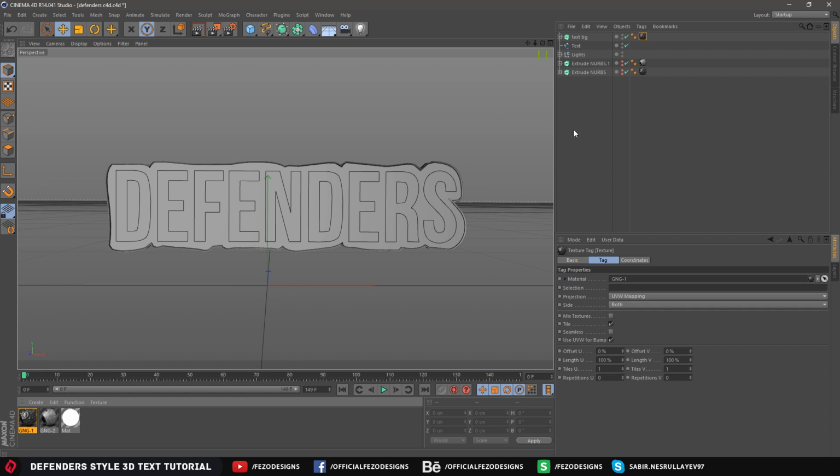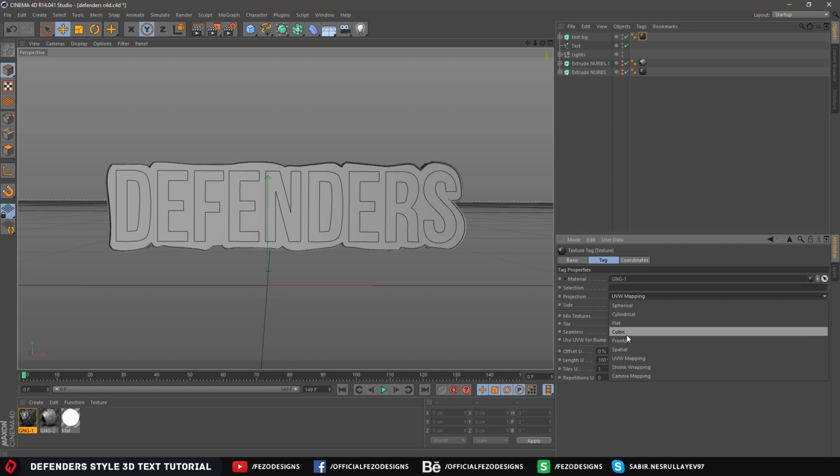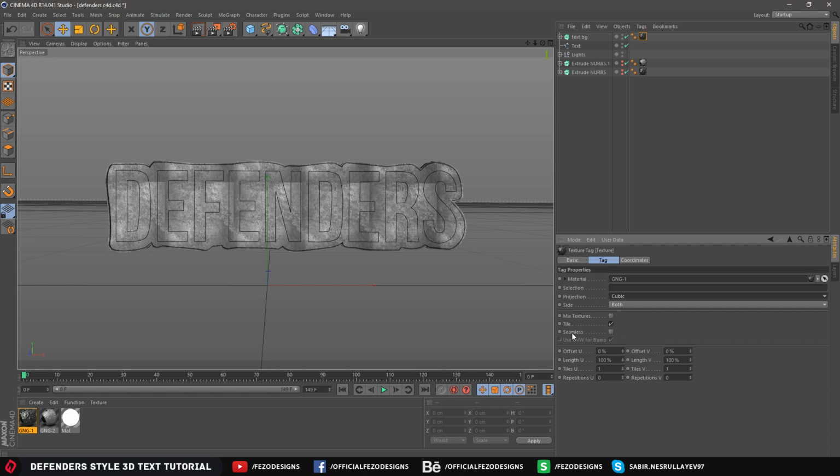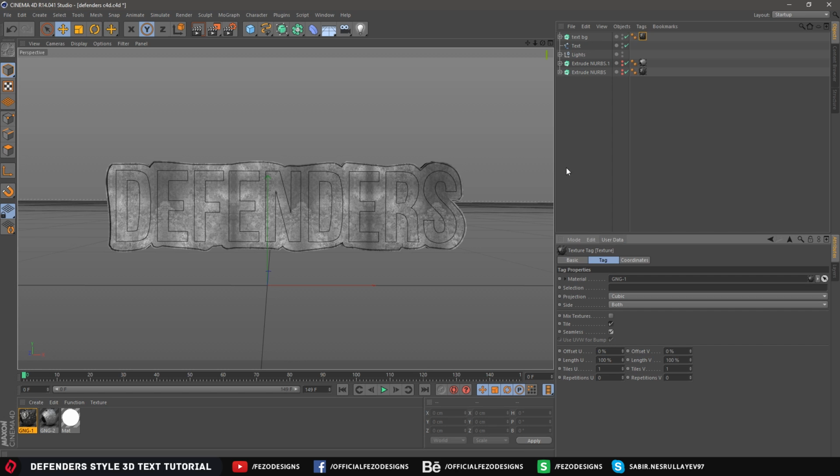Just drag it onto your text background, select the material, only the material, and go to Tag, go to Projection, make it Cubic, and Seamless checked, just like that.